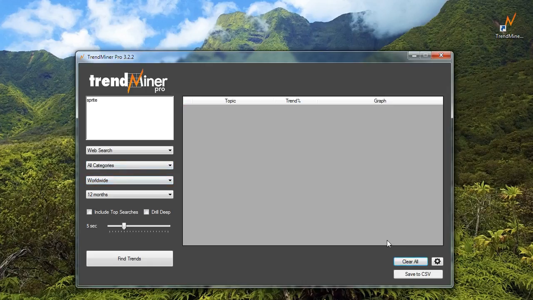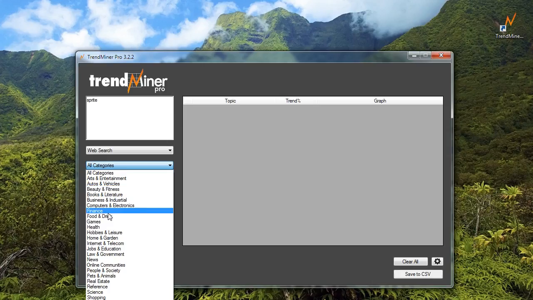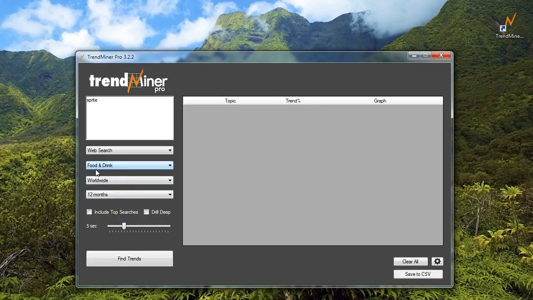Now what I'm going to do is clear these out, and I'm going to change it and specifically tell Google, restrict your data to keywords that are inside the food and drink category. In other words, you've categorized all these keywords, and for the keywords that are in food and drink, restrict your data to just those keywords.